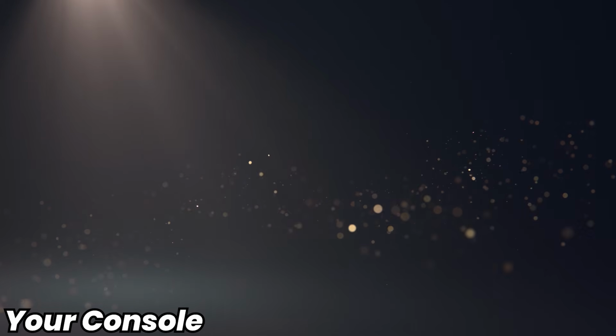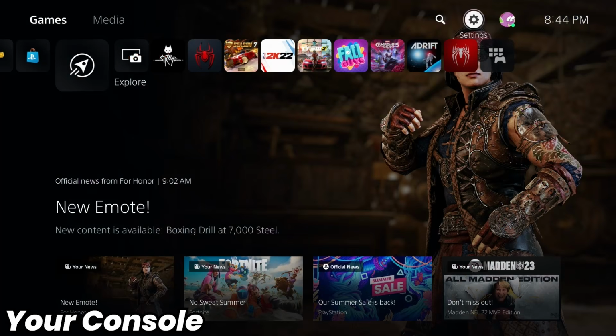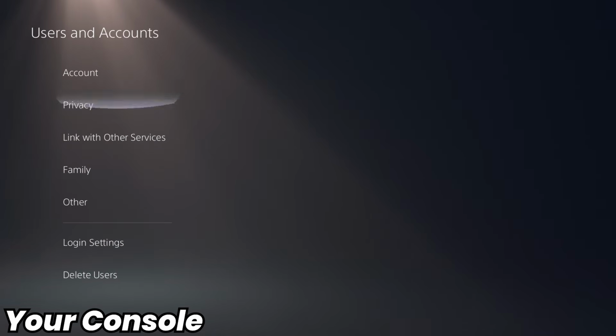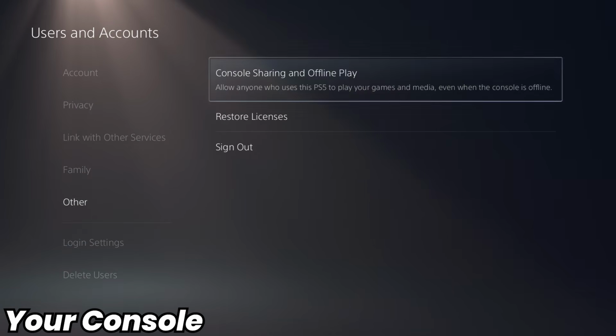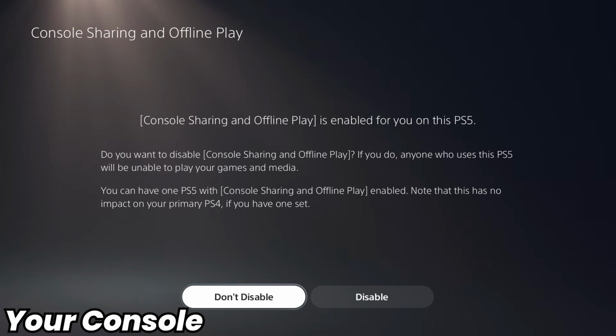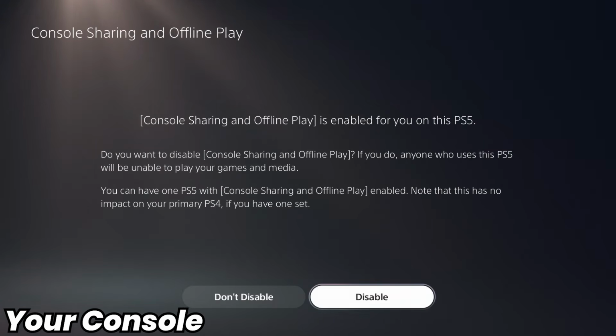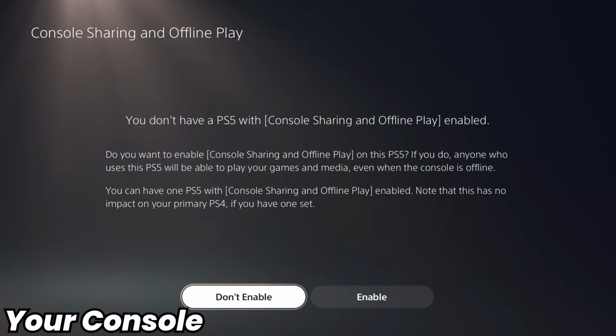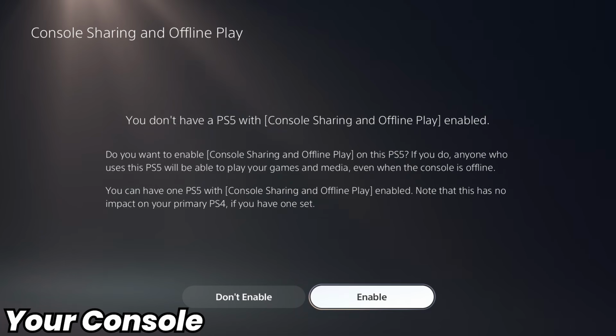That'll give you the email address that is used whenever you sign in. So once you are signed in with the user that has PlayStation Plus, from the home screen, head up to Settings, then go down to Users and Accounts. From here, go down to Other and select Console Sharing and Offline Play. You will most likely see this screen here that says Don't Disable or Disable. If you see this, then select Disable. If you have any applications open, it will close them, and you have now disabled console sharing on your console. Now, if you are getting the screen that says enable or don't enable, just leave it alone. You already have console sharing disabled.